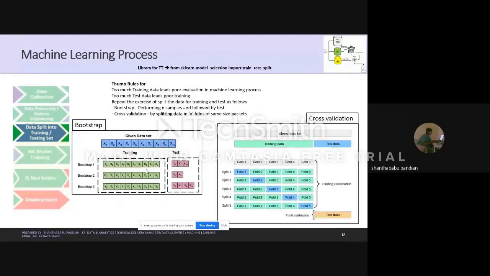And here is one of the main thumb rules: too much training data leads to poor evaluation of the model. That's what I mentioned earlier. If I give 90 questions during training, then during testing people cannot perform anything. And too much test data leads to poor training, right? If I give 80% to the test, then your training might be poor. Guys, you are with me, right?